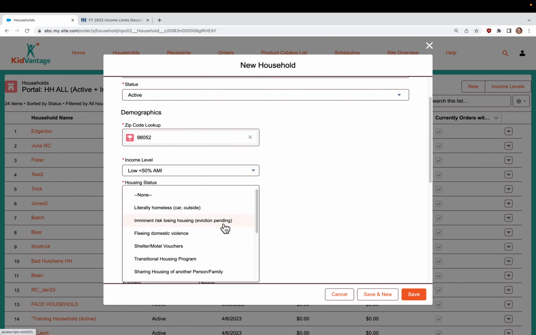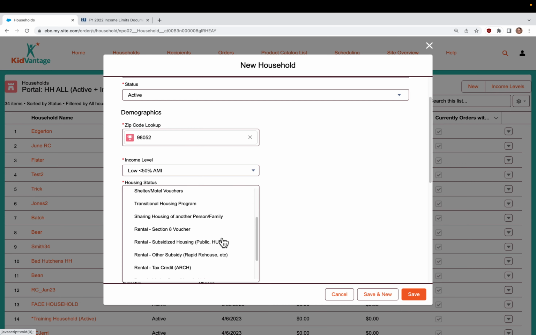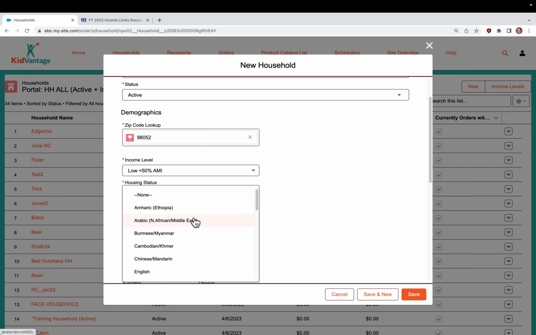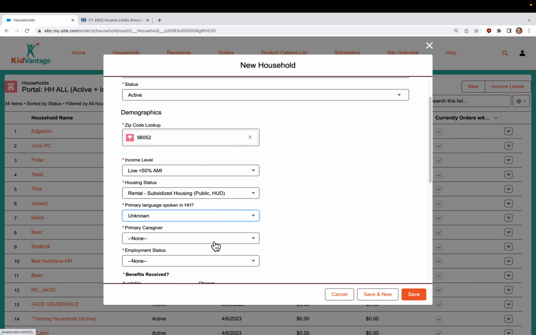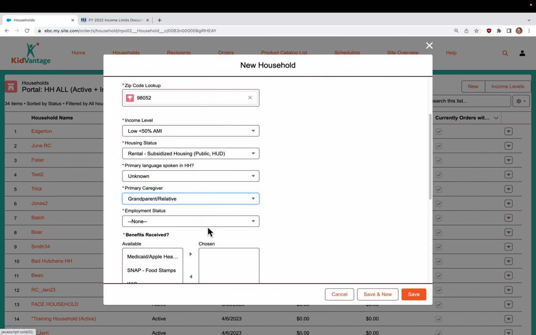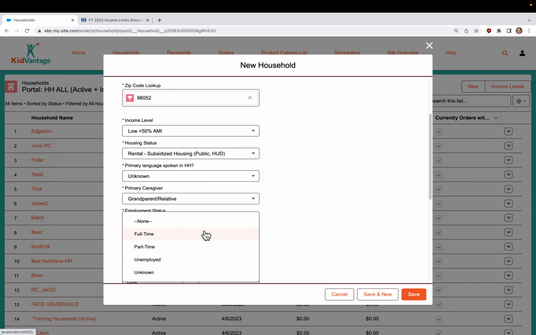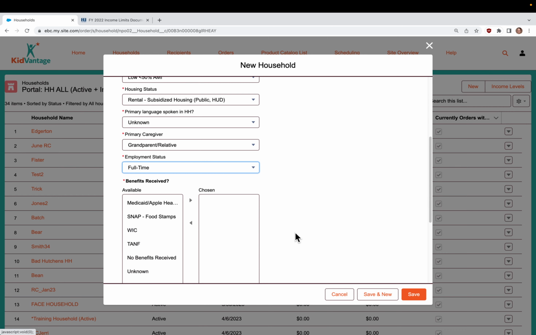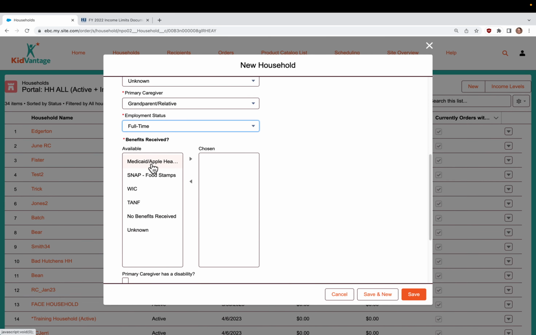For housing status, let's say she's in standard subsidized housing. For primary household language, if you don't see the language listed here, you can always select unknown. The primary caregiver in this example is a grandparent or relative. Let's say her employment status is that she works full-time. Benefits received, let's say she's on Medicaid.